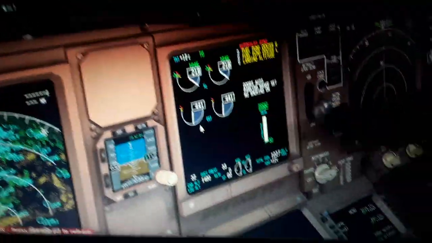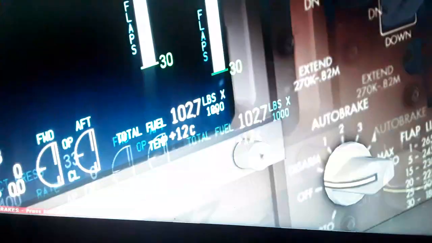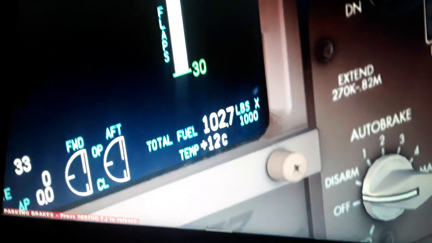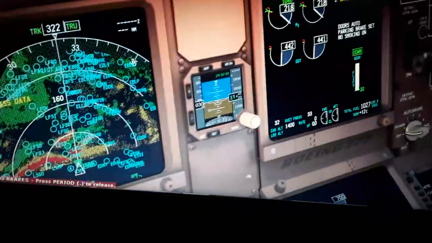We have the upper and the lower ACAS displays, the systems of the aircraft and the warnings. So you can see also the fuel on board, 102.7 thousand pounds, and the temperature of the fuel, also the bleed air from the left and the right engine. And we have all the information. You can see also the standby instruments here.